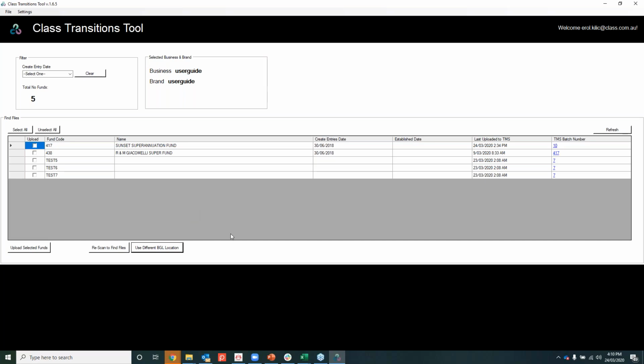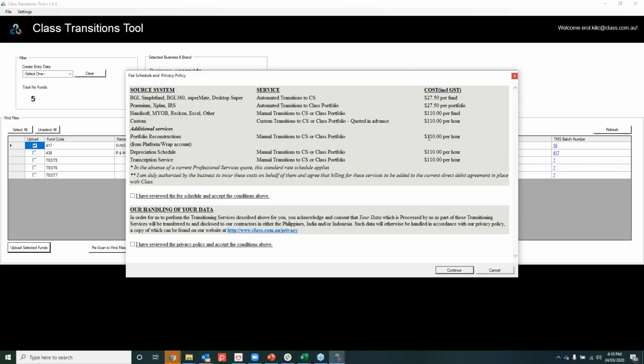So I'm just going to go and upload a file. Say I wanted to upload the Sunset Superannuation Fund. I will just click that fund and then click on Upload Selected Funds. As I mentioned, this will bring up our fee schedule and privacy policy that we previously mentioned. I've reviewed all those, I'm happy with those. I'm going to click on Continue.